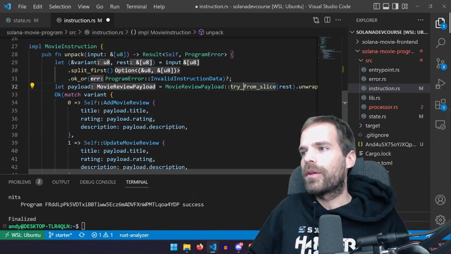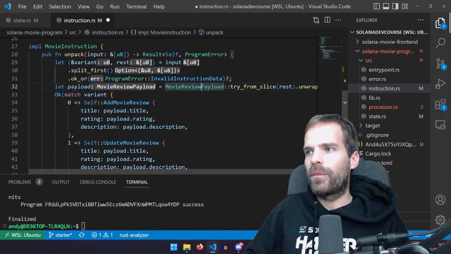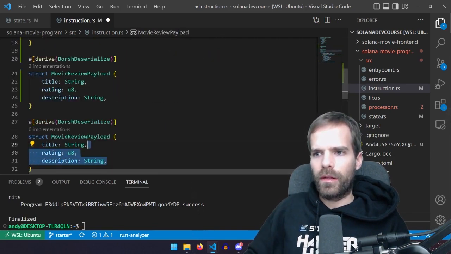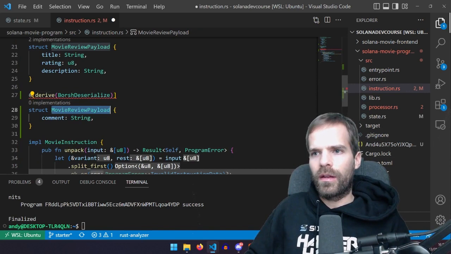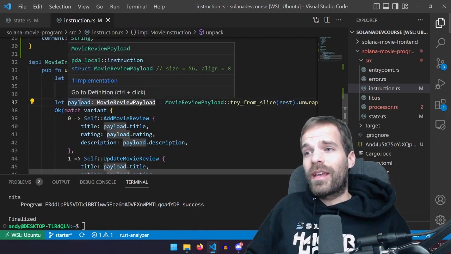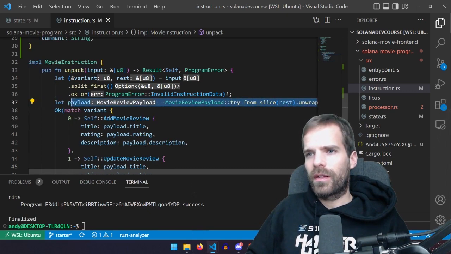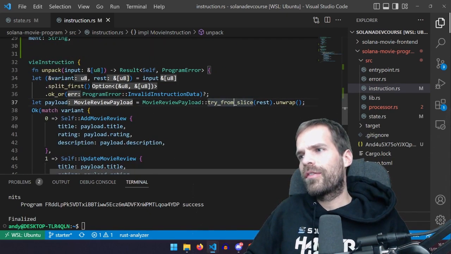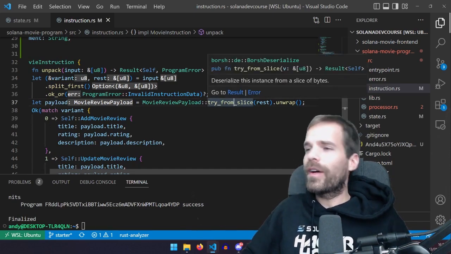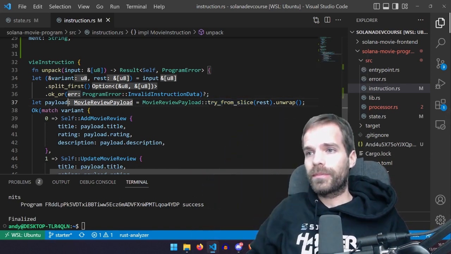No, I can't, because it has a different layout. So in that case, I would need to do a different try from slice with just a comment, and movie comment payload is just a string. And then we can't use the same payload because we can't try that anymore. This is getting more complicated. What does this try from slice? If I don't provide the remaining data, then this will fail. That's a problem. How does James do that?